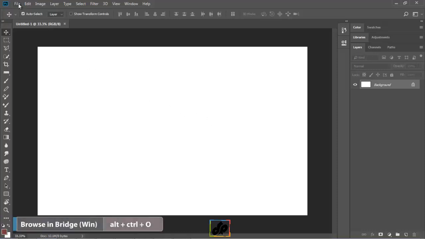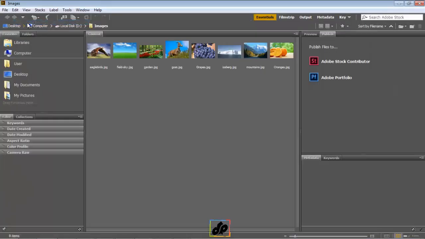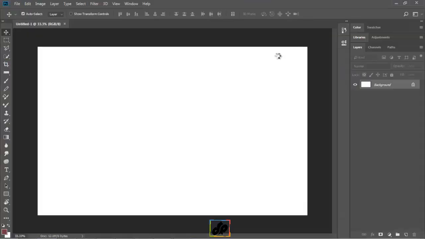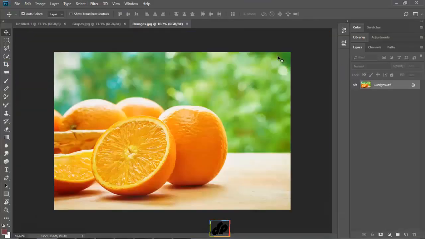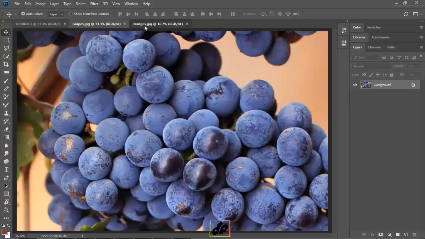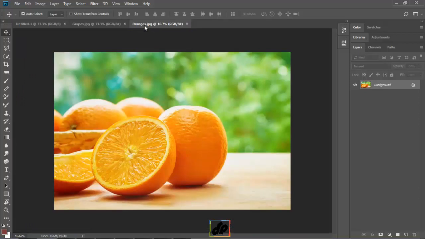Firstly, we will choose File and then Browse in Bridge. And, since we want to select the grapes file and the oranges file, we will press and hold down the Ctrl key and then click on both of them. After this, I will use Ctrl O, so that we can open them in Photoshop. Now, we can see three different tabs, from which we understand that all the three files are open, and to navigate through the different tabs, we can simply click on the different tabs.